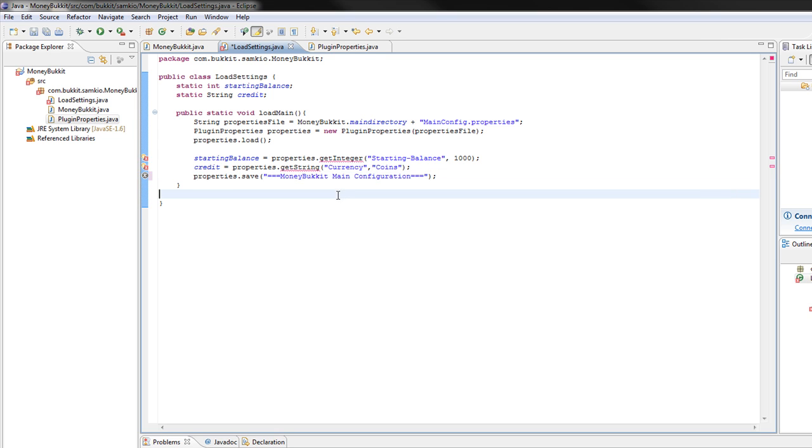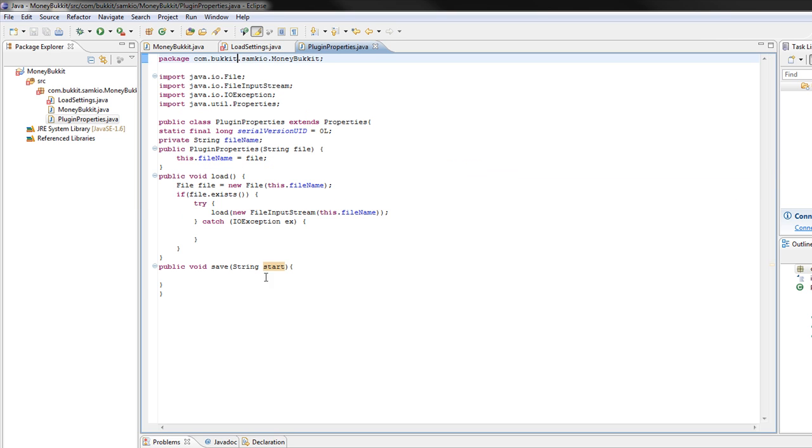Yeah, we'll check the spelling. That should work, no errors, because we created it, and it will send this string here, money bucket main configuration, to the public void save, and then it will take that and do whatever. So first of all we're going to try and store the data.